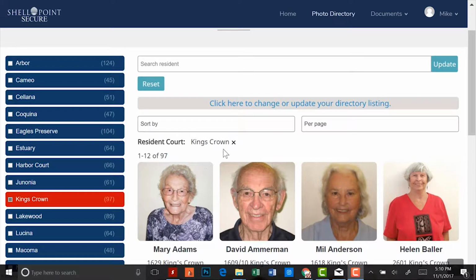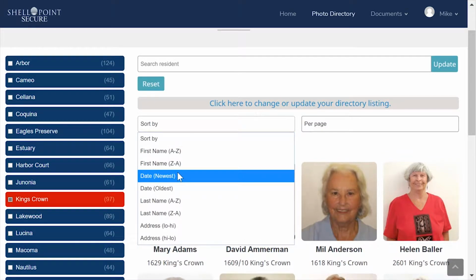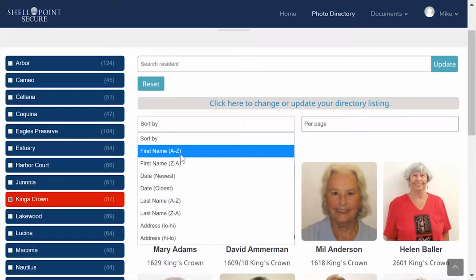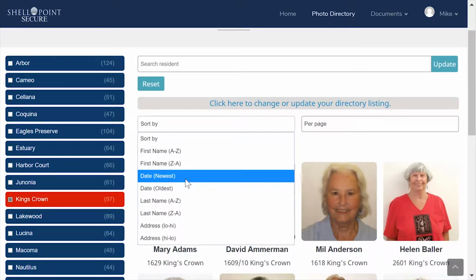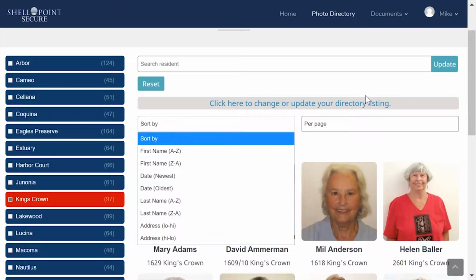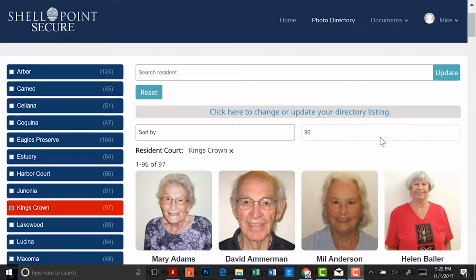One of the new features within this page is new sorting features. Not only can you sort by first name, last name, and address, you can now sort them by the date in which they're added to the database. So you may find newer residents at the top through this tool.